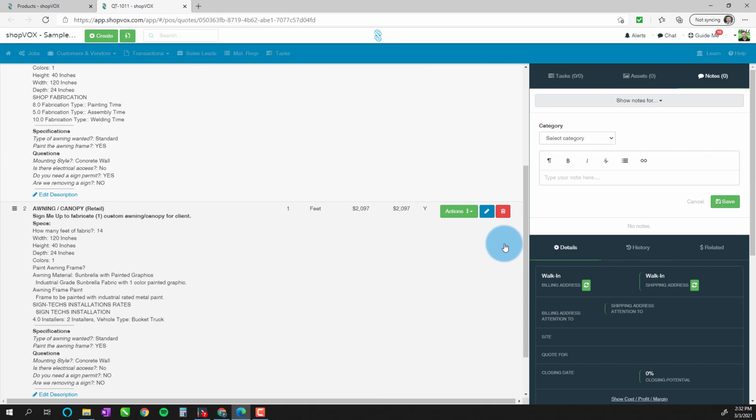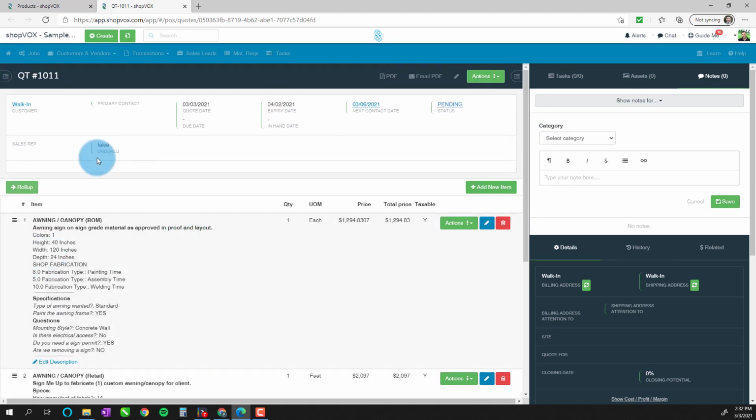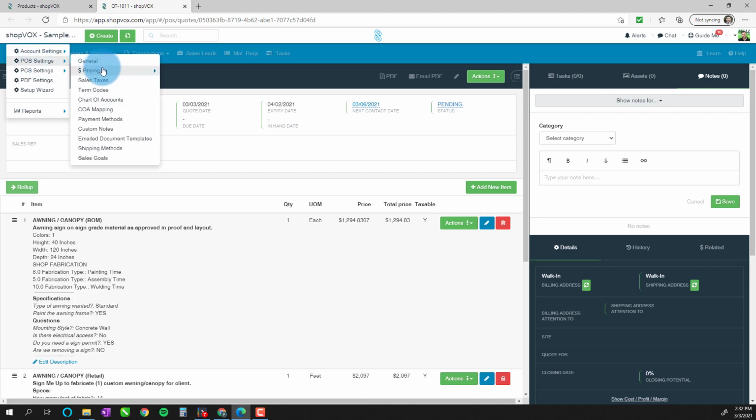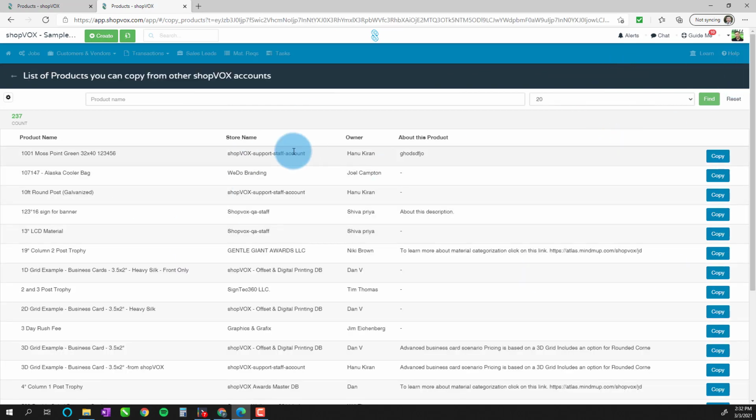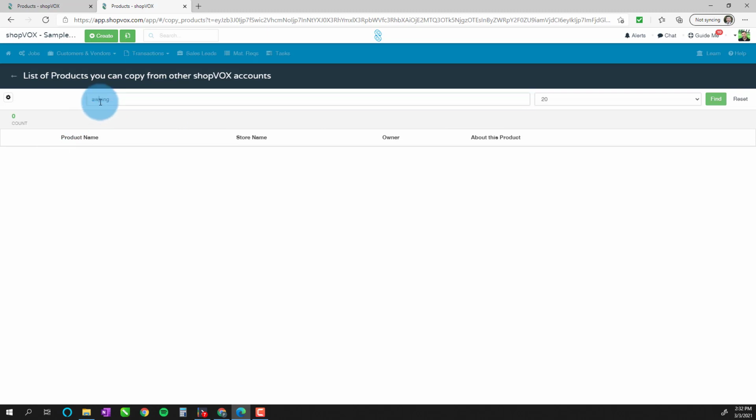with the community here. Now, some of you have asked, and I'll just go quickly over this, to download this product. Okay, you're going to go to here, click on your name in the top left corner. You're going to click on POS settings, pricing, products, and then find your way over to the actions tab, and you'll hit copy products. Here are all the products that were created inside the ShopVOX community. So all you'd have to do is type in awning, and all of the awning products will come up here. I haven't made them live yet. I will do so at the conclusion of filming this video, but that's where you will copy these products into your ShopVOX Pro accounts.